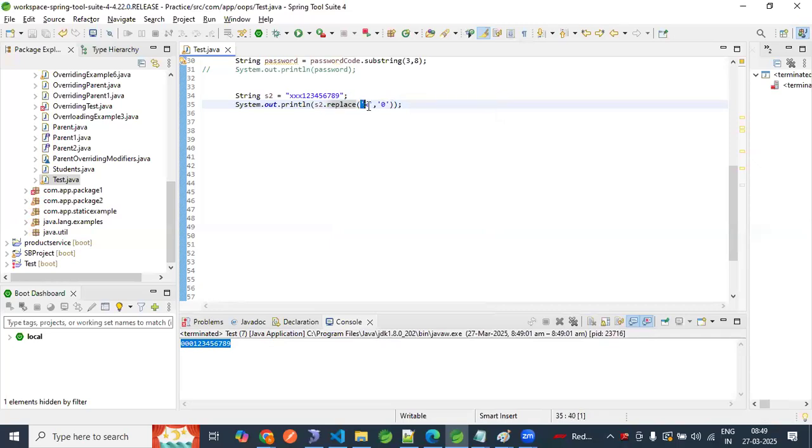So this is your old character. This is your new character. I want something in lowercase, right? Let me give some variable string S3. Already we have done this. Let me hide this sysout statement. S3 equal to something that is coming in capital.